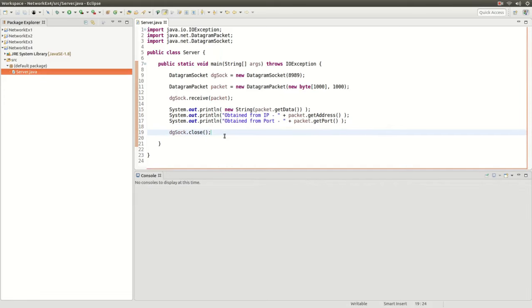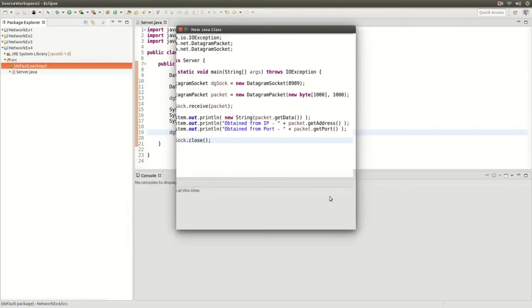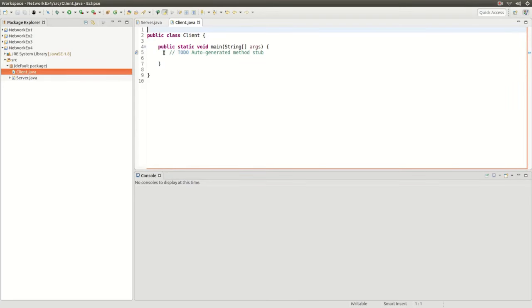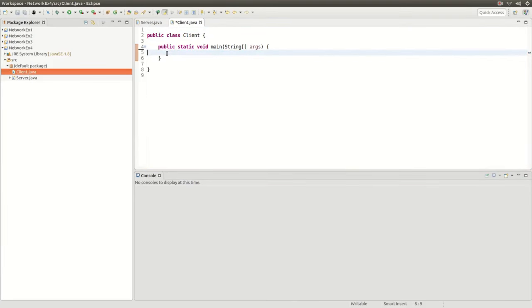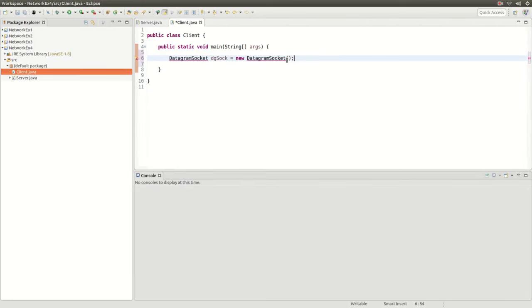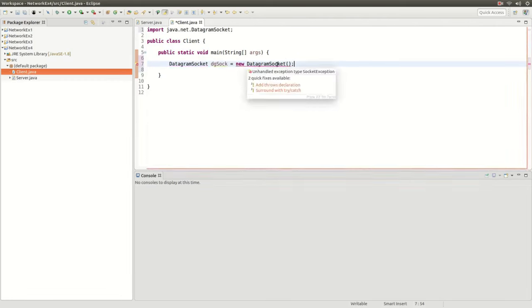So, this is one side of it. Now, let's create the other side of it. Let's create a new class, Client. In order to send or receive, we need a DatagramSocket. Let's create a DatagramSocket. Here we need not mention the port number. If you are specific about the port number, you can mention it. Otherwise, you can leave it so that whatever is the next available port will be assigned to you. And also throw an exception.